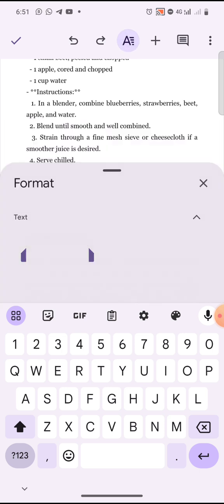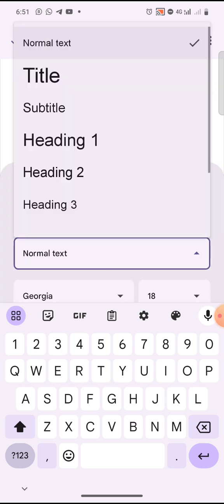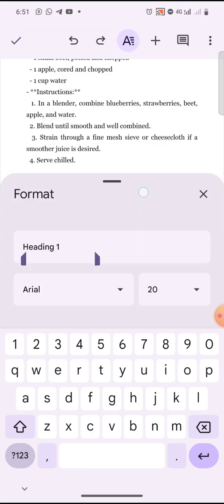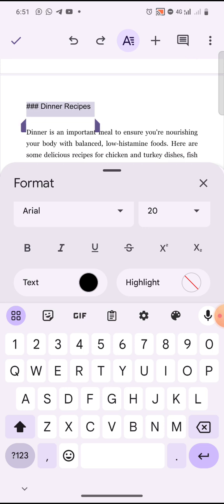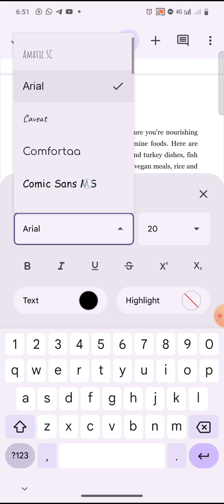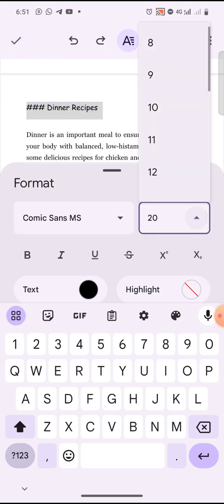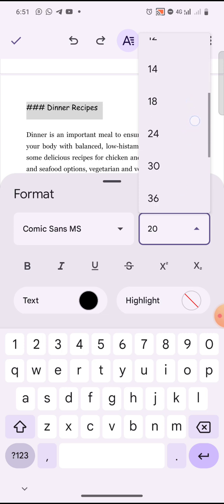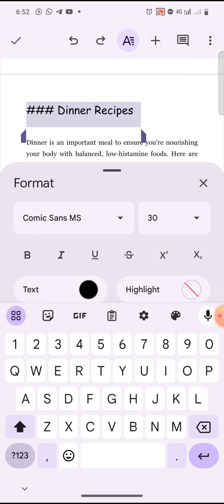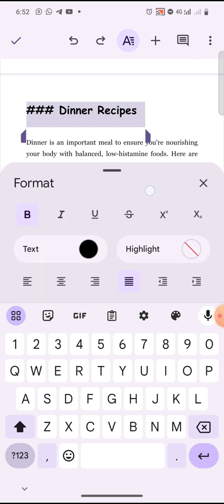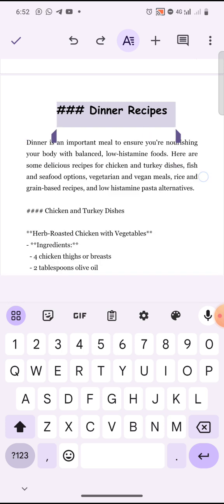So click on it, click on heading 1, click on the format, click on Comic, click on the font size, make it 30. You know, all our headings are 30, so we make it bold, then you centralize it.